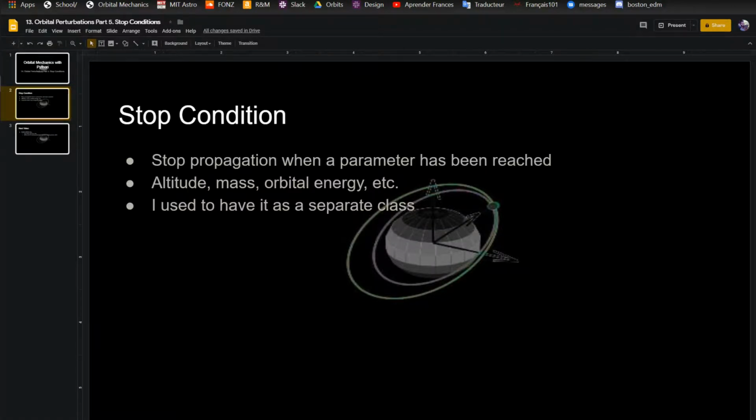So, as I mentioned in the previous video, that kind of goes well with low thrust and for aerodynamic drag, is when you want to stop a propagation when some parameter has been reached. So, say for aerodynamic drag, you're considered deorbited at Earth orbit if you're at 100 kilometers. So, if that happens, you stop the propagation, just kind of end it. It's like, all right, the spacecraft is done. Or if you're trying to raise your orbit, say, I want to raise my orbit by 10 kilometers. Once the 10 kilometer hits, the stop condition will tell the propagator to stop propagating and then you're done.